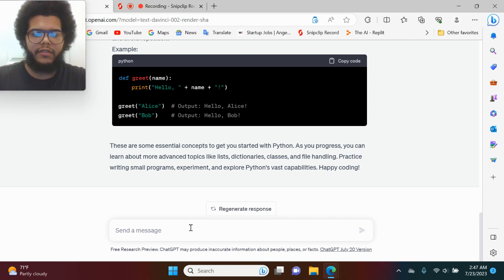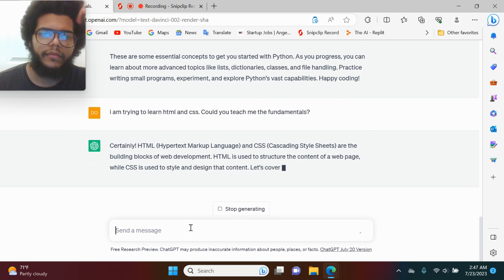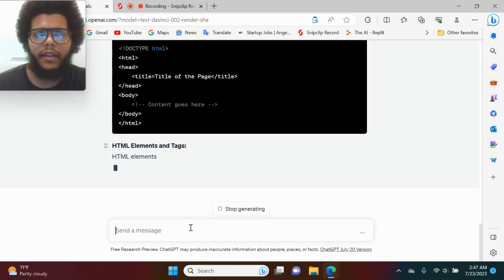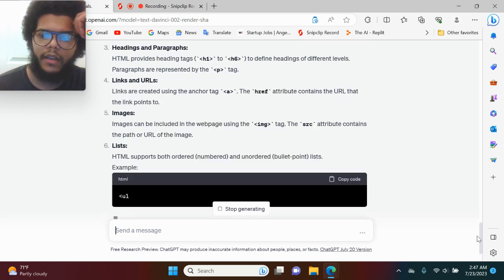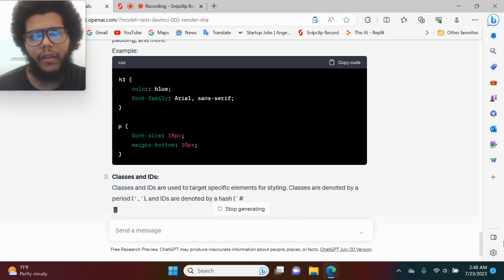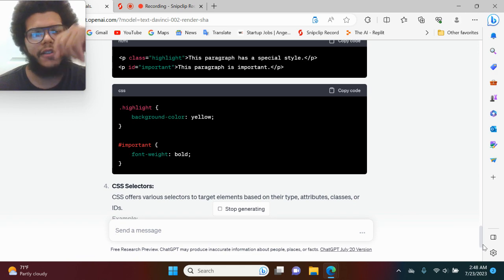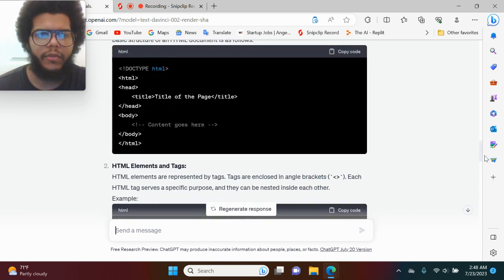It even does this with HTML. I'll show you. I'm trying to learn HTML and CSS. Could you teach me the fundamentals? And it does the same thing. It's really cool. And then after this quick little explanation, I'll show you other ways that you can use ChatGPT, which is very helpful. So just a quick run through.